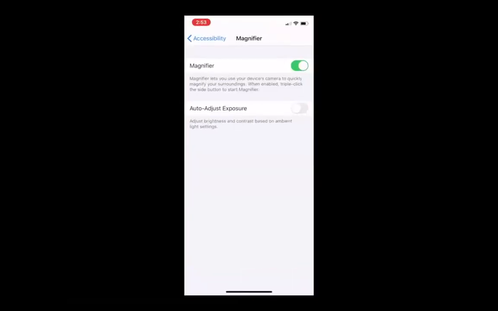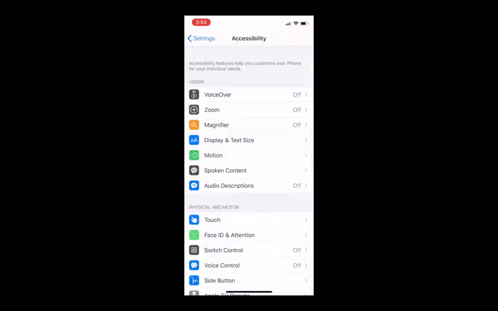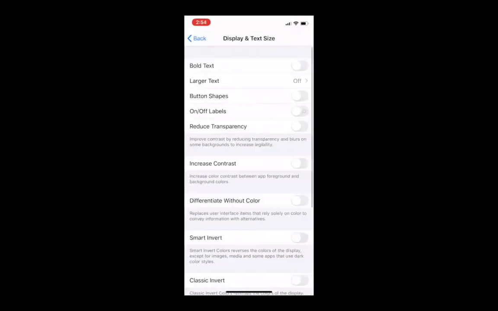Now I can turn this off by pressing the slider once again. And we can head back to our main menu to see the other options such as display text and size.